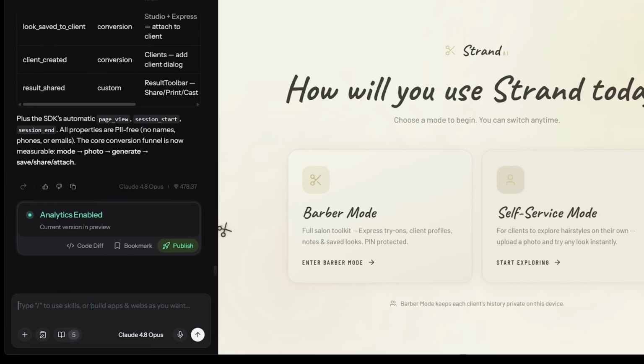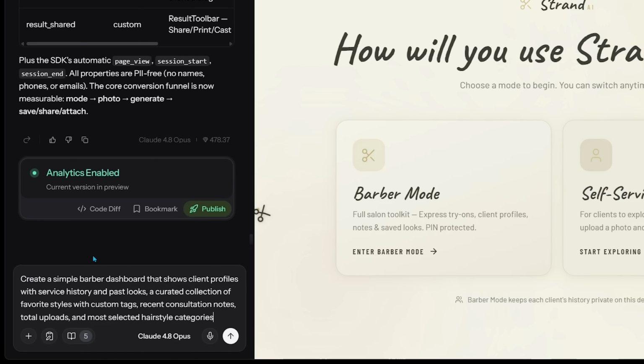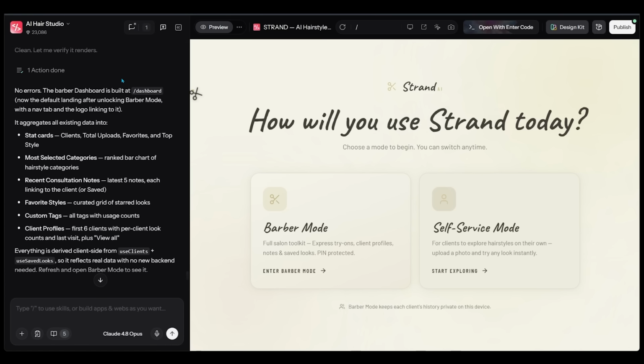So in the bottom left, I'm going to punch in this prompt: create a simple Barber dashboard that shows client profiles with service history and past looks, a curated collection of favorite styles with custom tags, recent consultation notes, total uploads, and most selected hairstyle categories. The Barber dashboard is built at /dashboard. It's now the default landing after unlocking Barber Mode. So let's do that quickly.